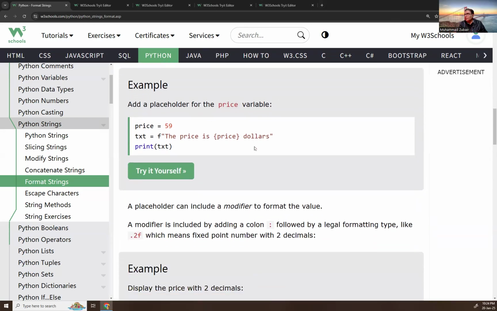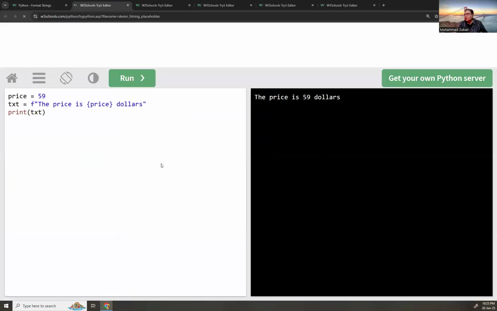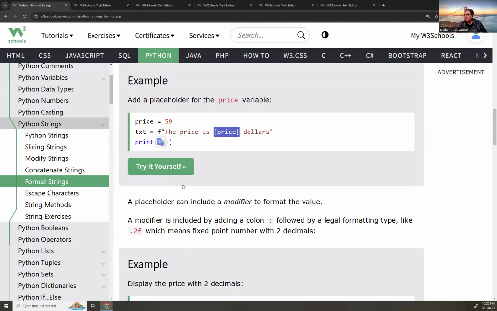Okay, so here is the example. For example, it's a variable price and its value is 59. Starting with the f, the price is $59. So if I try, the price is $59. All we need to do is use the placeholder and put the variable inside that placeholder.